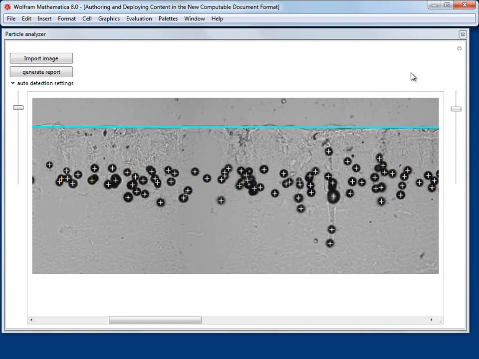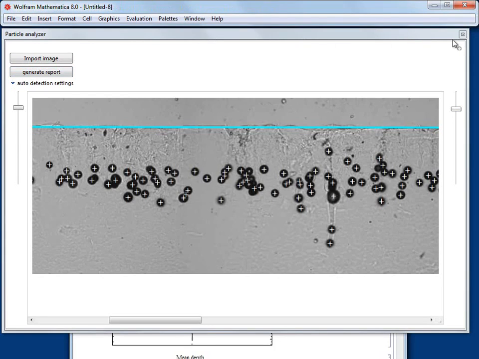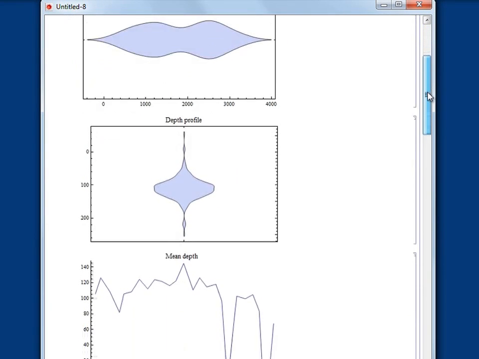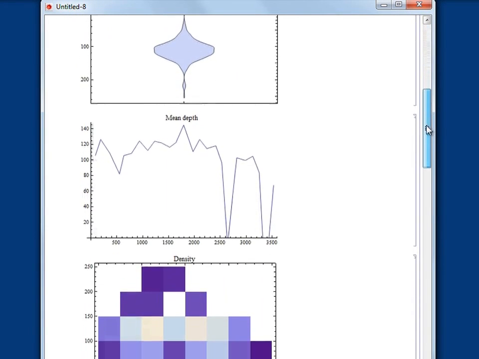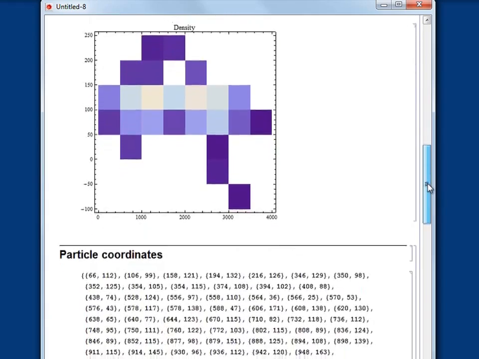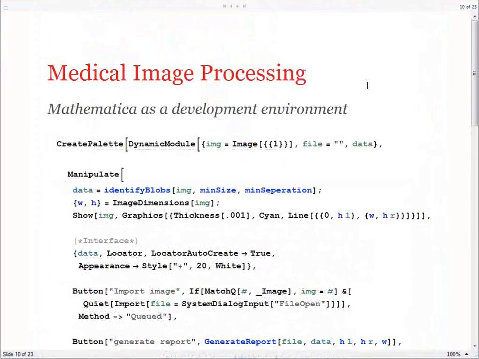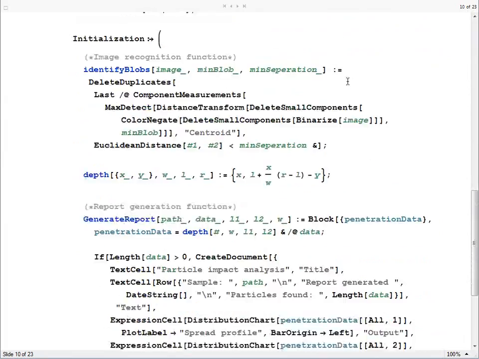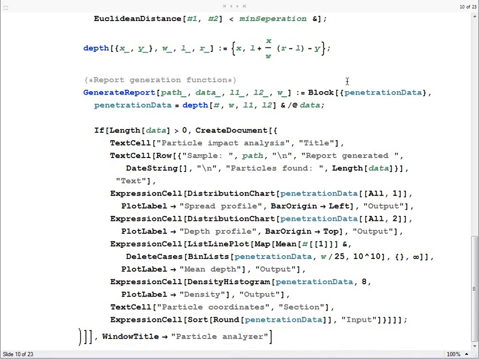Then you get an automatically generated report, which shows that it has identified 260 particles. It gives you visualizations of their spread profile, depth profile, average depth across the sample, and the coordinates of each of the points identified. And now here is the entire code for that application. With the image processing, report generation, data analysis, and user interface, it amounts to about 30 lines of code. And I'll talk you through that.